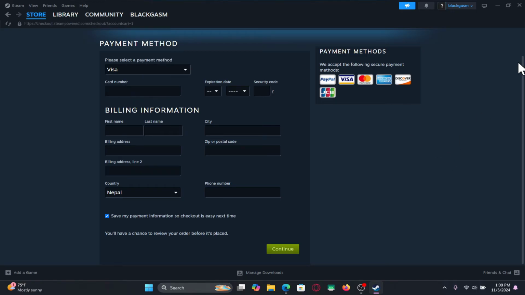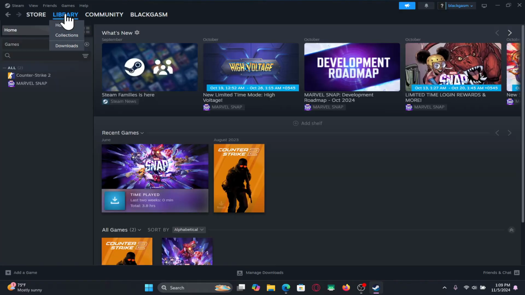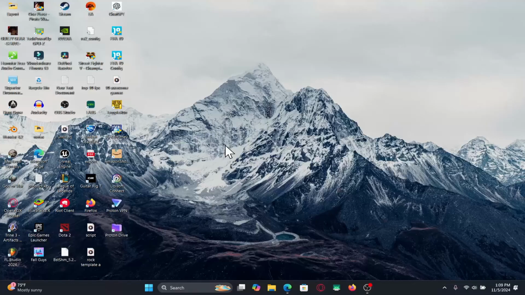After the installation has been completed, you will be able to locate the game on your library and immediately start the game from your games list. And there you have it. That is how easy it is to download and install the Baldur's Gate 3 game on your PC.